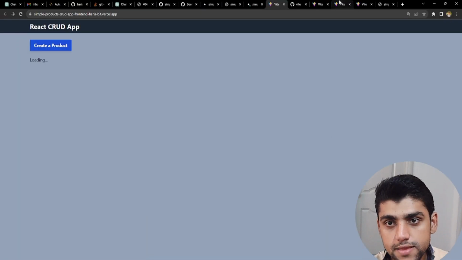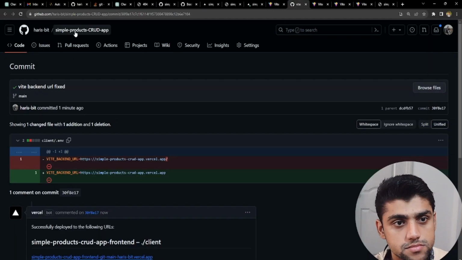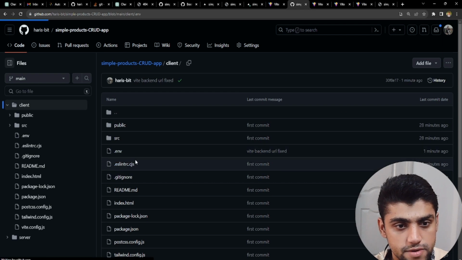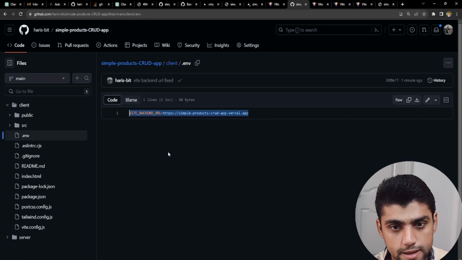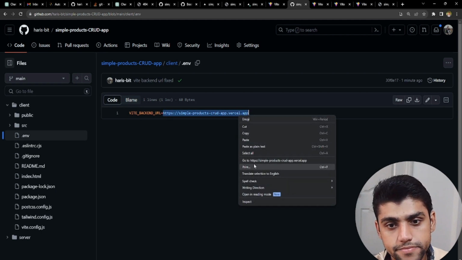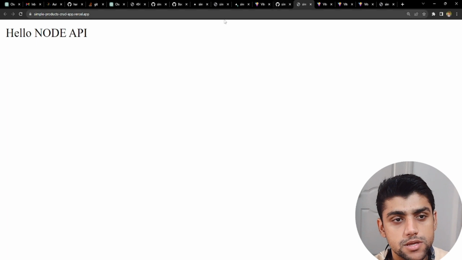I believe it's like that. Go back to GitHub. Client .env. It's like that. It takes you to the actual node, right? It takes you there. Go to, and it takes you to the simple products. Yeah, it takes you to this hello node API.